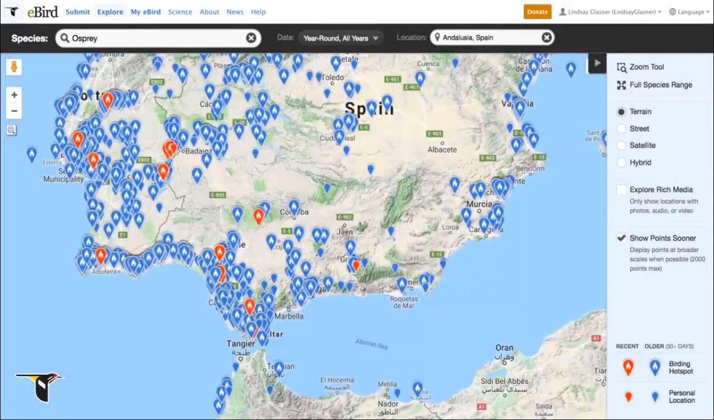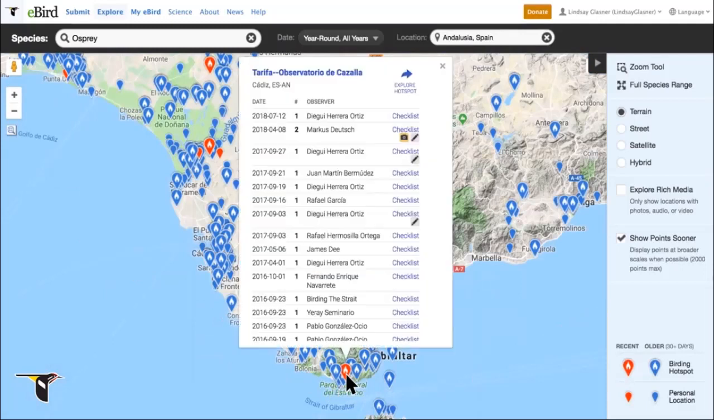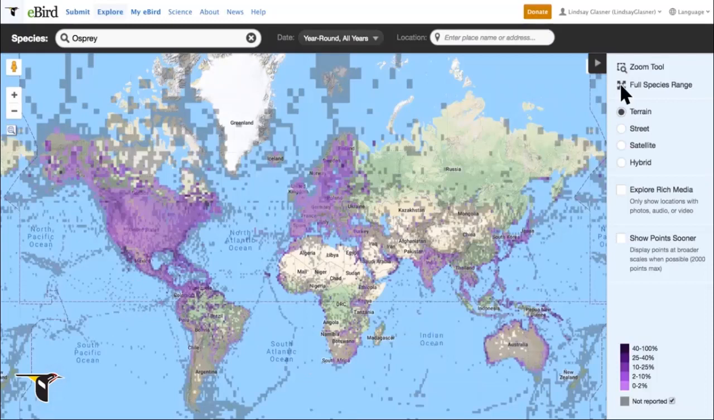Look at all those sightings. Sightings within the past 30 days are in red, older sightings are in blue. Let's zoom in to get a closer look. This area looks like a great place to see osprey. Clicking the points allows you to see sightings and checklists at that location. Some checklists have photos or notes to read, indicated by these icons. The species map is a great tool for finding those special birds you've always wanted to see.